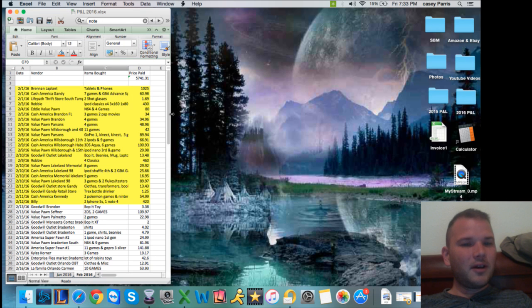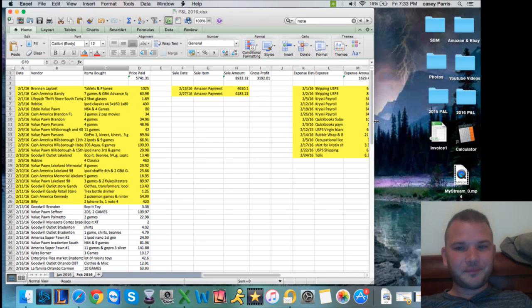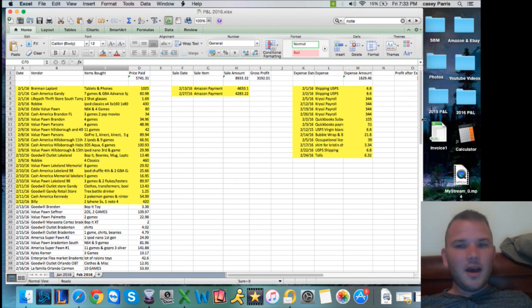Every month, I open a spreadsheet. And on that spreadsheet, I start with the date, the vendor that I purchased my items from, what I bought, and how much I paid. So there's our dates, February 1st, who I bought from, what I bought, and what I paid. Then on the other side are my sales: sale date, the sale item, and the amount I sold it for. And then my gross profit is simply my sales minus my purchase price.